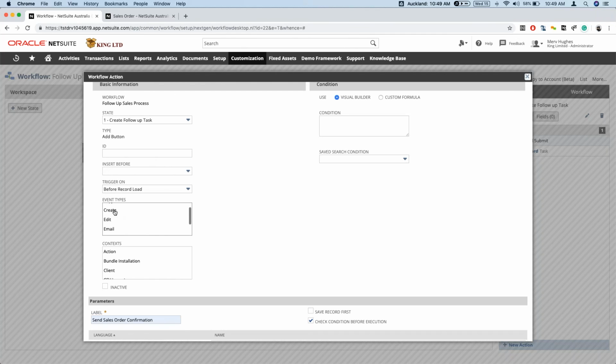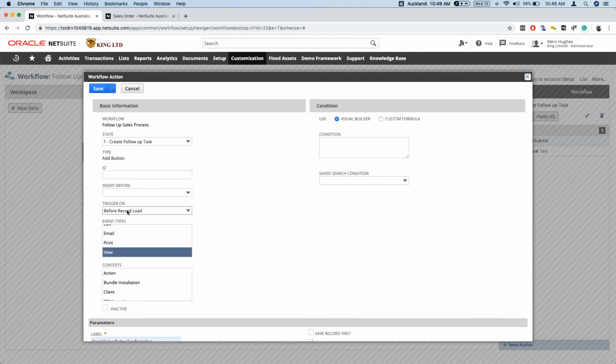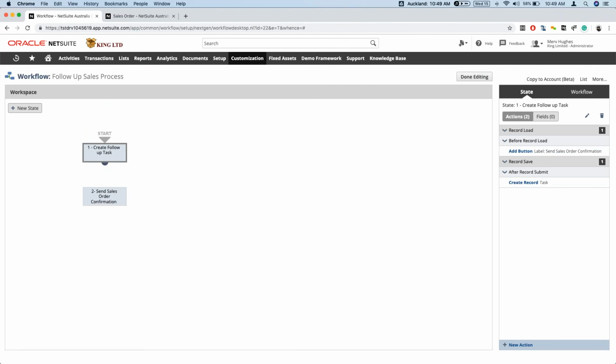So we don't want to have it on creation. We don't want to have it when you edit it. We only want to see it when we're actually viewing the sales order. So we just pick view only. Perfect. And that's really the only thing we want. So we want to have it on before record loads. So basically, when the record loads, it's going to show it. Perfect. So now they're still not connected, these two.